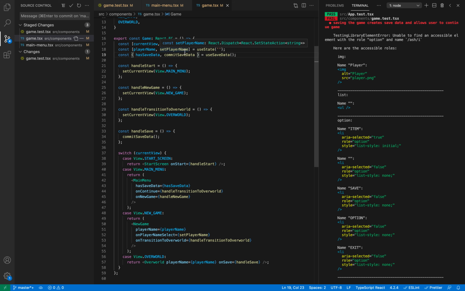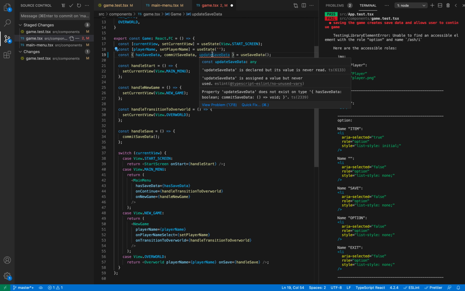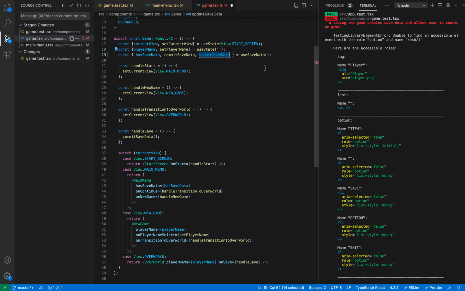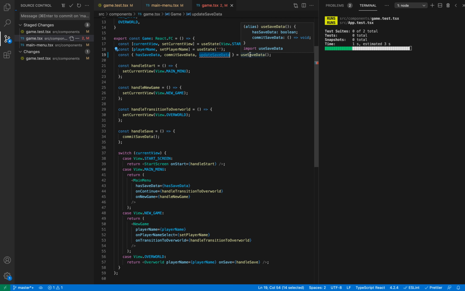I think what we need is another function, something like set, or maybe update. I like set. Actually, I changed my mind. I like update because we might only be passing a partial save state. Or we could even do some kind of reducer type magic or something like that. So let's call it update save data. And that's going to be returned by our use save data hook.